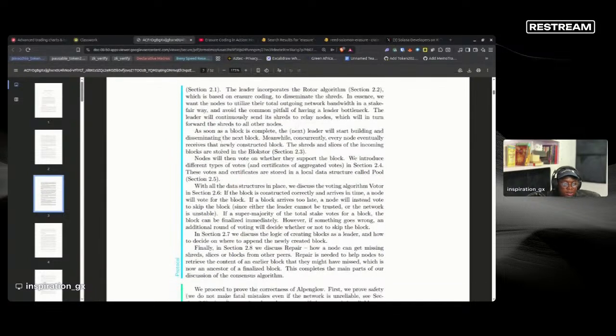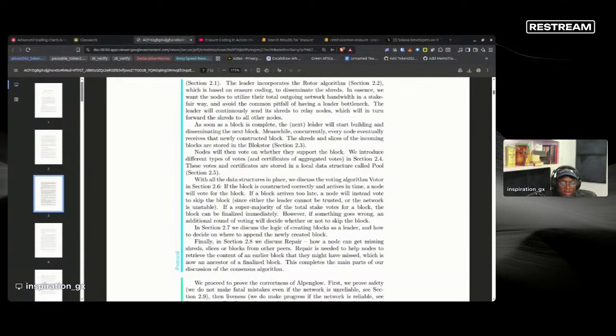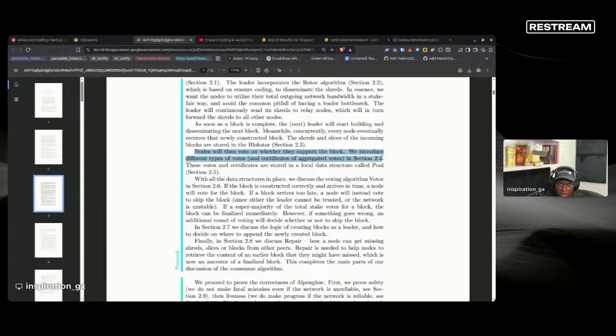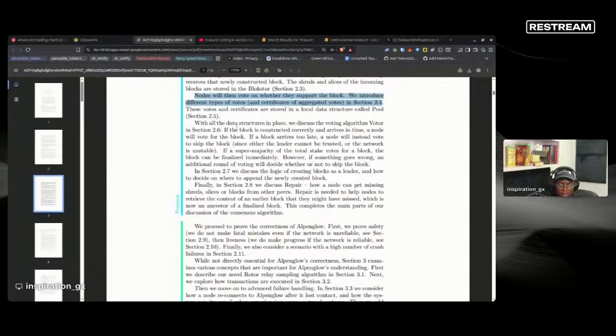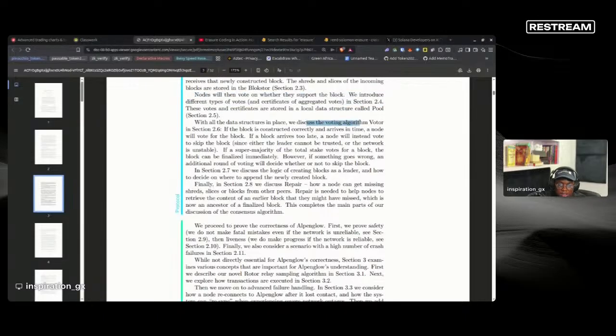Yeah, so it's basically what we've talked about. Nodes will then vote on whether they support the block. We introduce different types of votes in section 2.4, where we talk about the types of votes and certificates. So with all the data structures in place, we discuss the voting algorithm. That's Voter, section 2.6. If the block is constructed and arrives in time, a node will vote for the block.